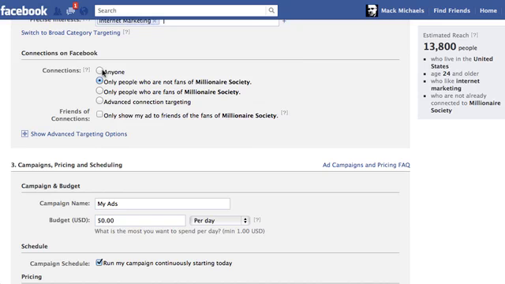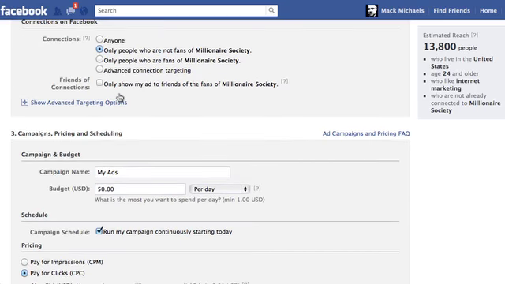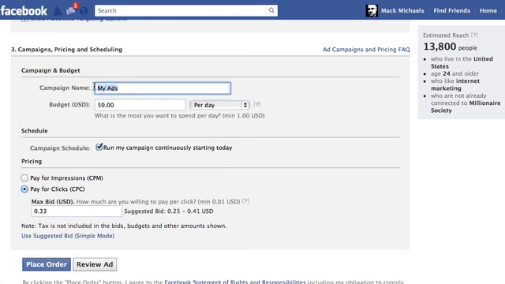And connections, you want to make connections to only people who are not fans of Millionaire Society, because once they're a fan of Millionaire Society, you don't want that ad showing up for them all the time, because why, if they've already been a fan? If you're going to do just an external link instead of a fan page, then you can just do anyone, because if they've clicked on the link before, it doesn't matter. You want them to click on the link again. Then friends of connections, don't worry about that. Skip over it. Campaign name, this is where you can make the campaign name whatever you'd like.